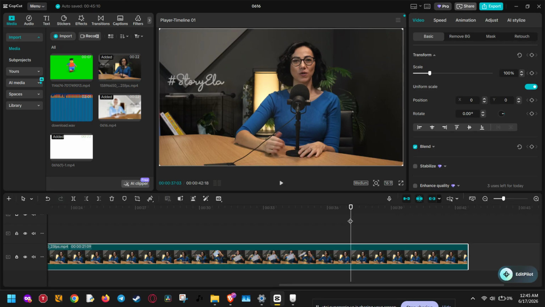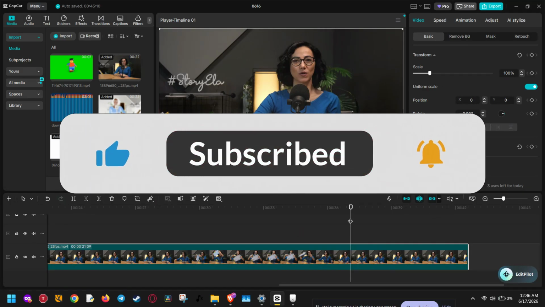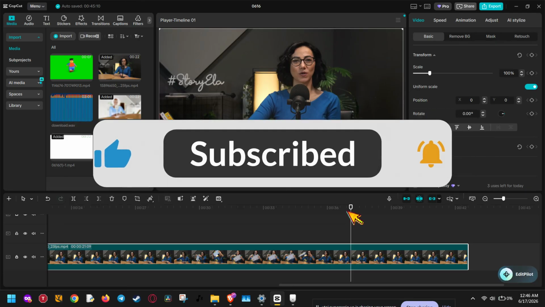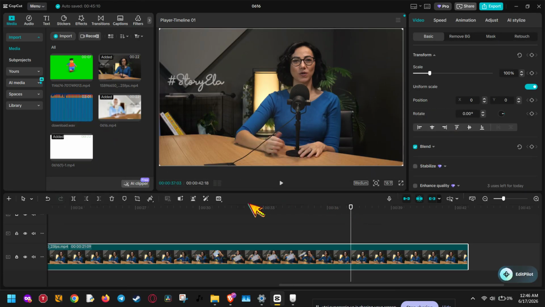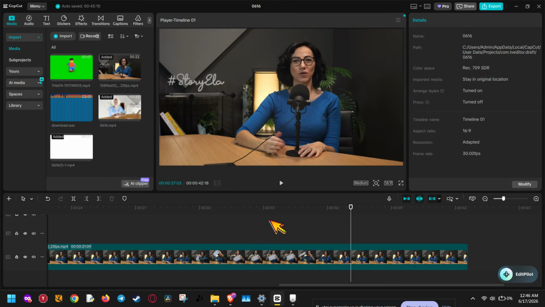First, open CapCut Desktop and import the video you want to edit. Once your project is ready, look down at the timeline and click on the clip you want to mirror. Make sure the clip is selected, because the mirror options will only appear once CapCut knows which video you want to edit. Now look at the toolbar directly above the timeline.